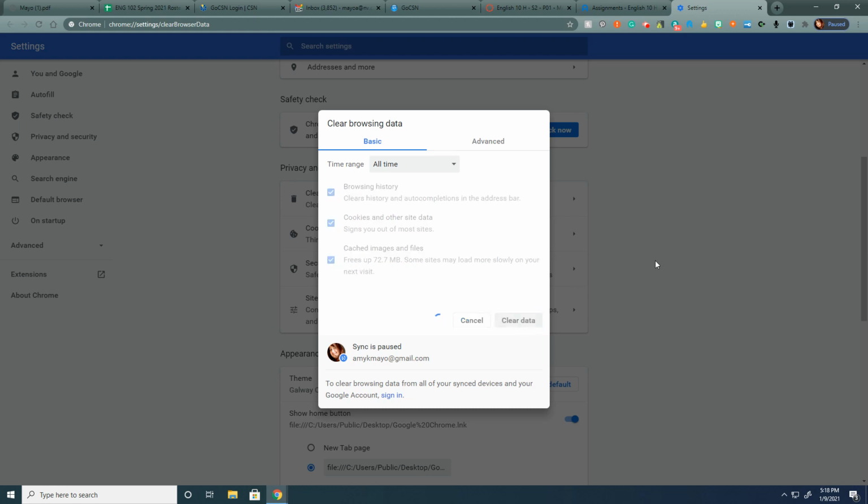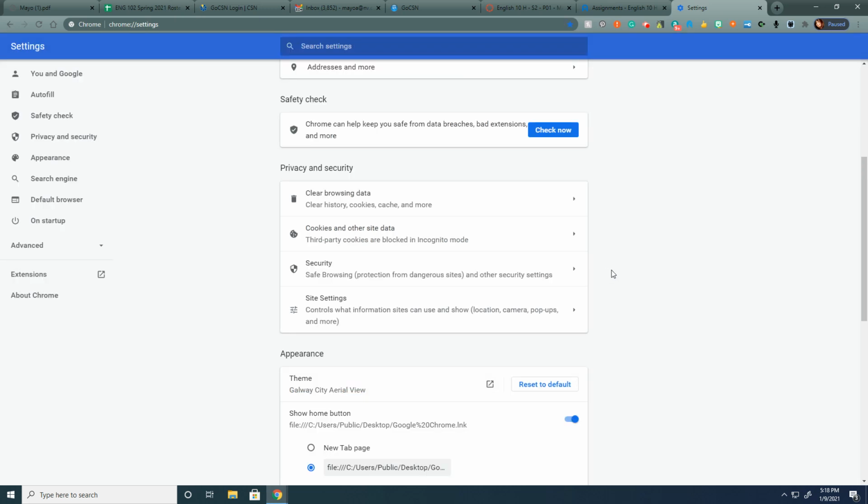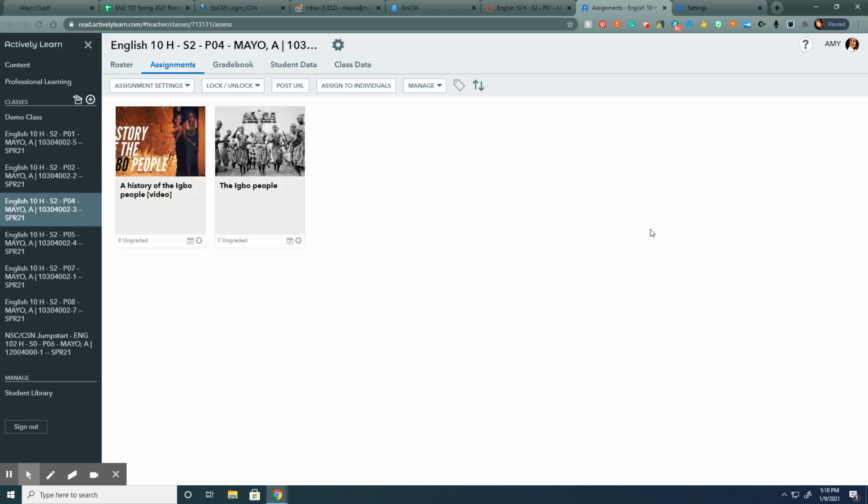This is actually a good idea to do from time to time, because it will clear up the junk in your computer and make it run a little bit faster. Once you do that, and I've done it pretty recently, so it's not going to take very long, your video should be able to play. If you're still having difficulty after trying those things, let me know, and I am happy to help you, and hopefully you'll be able to see your video.